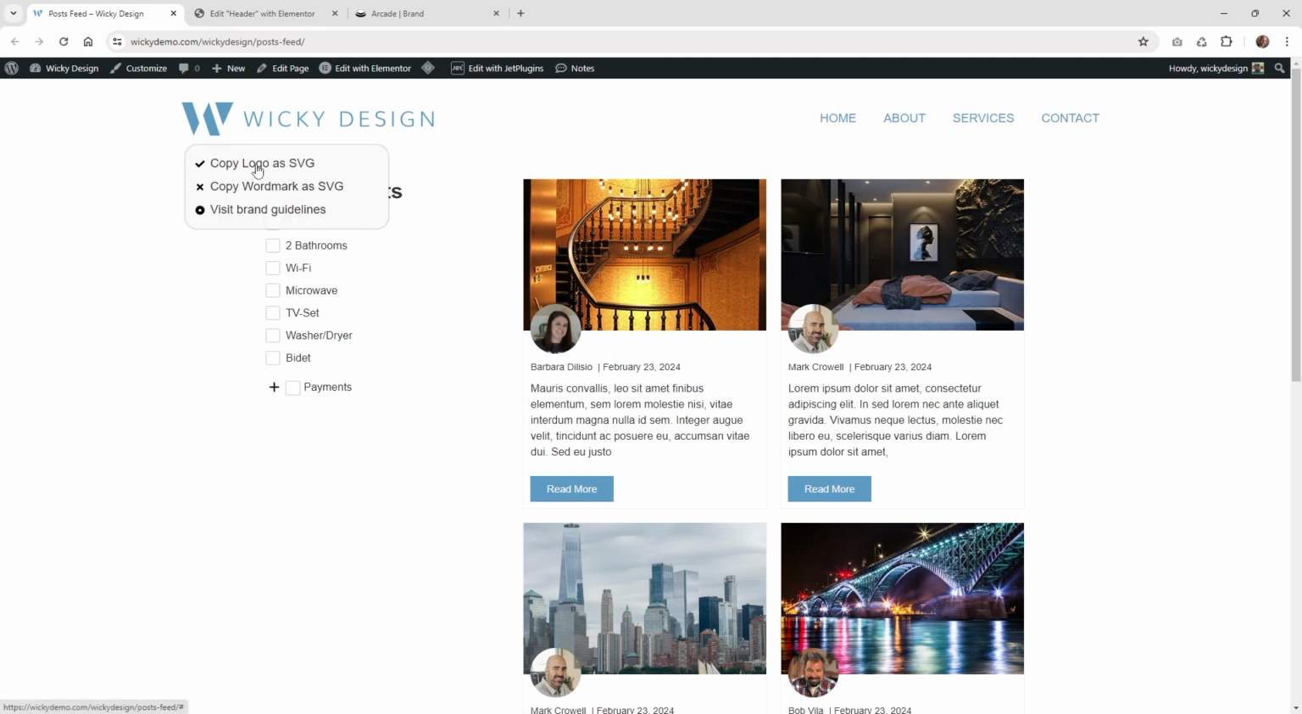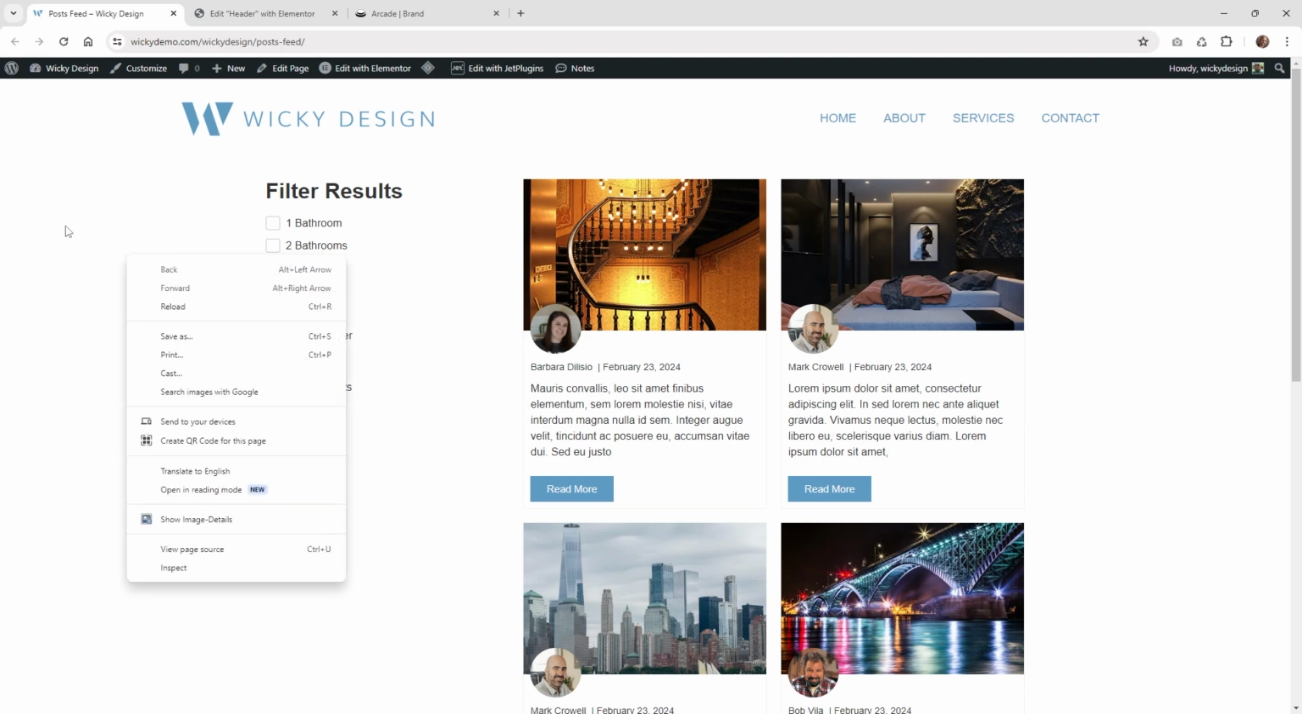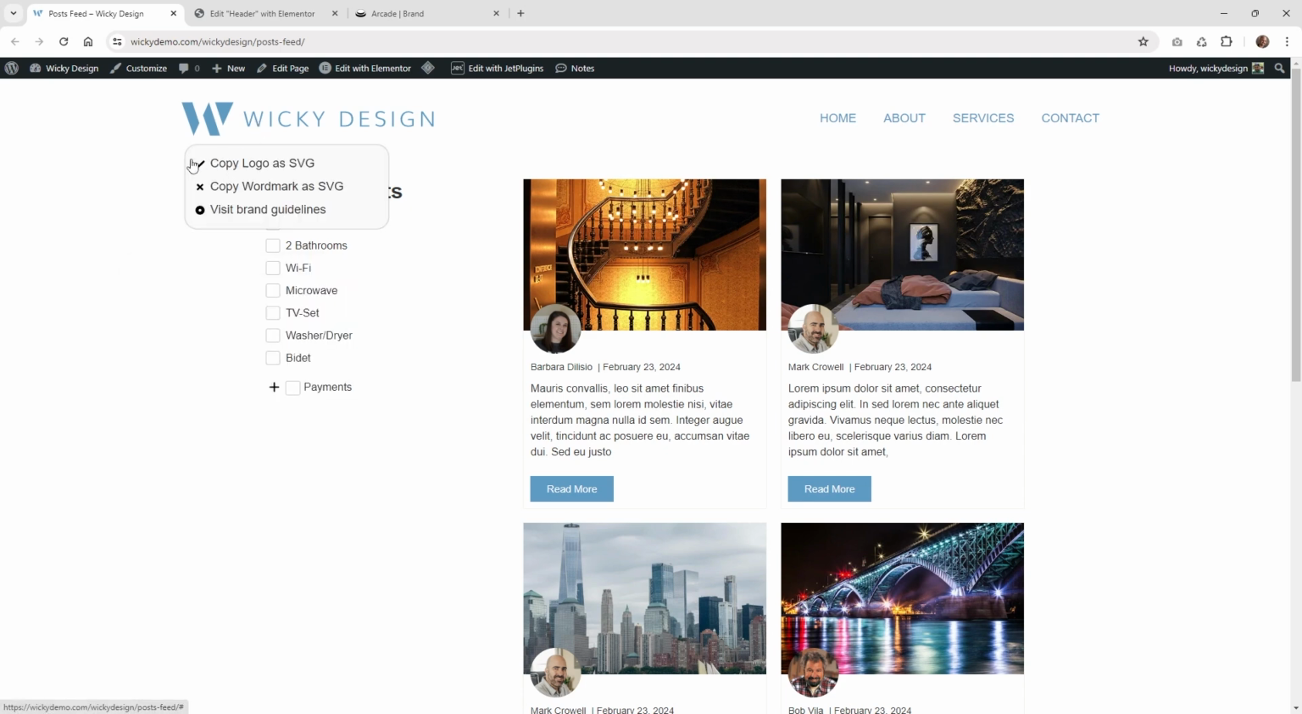So it's working correctly. And then whatever links you have here will redirect the user. So you can just right click, make sure everything's working. And like I said, there's no animation right here.